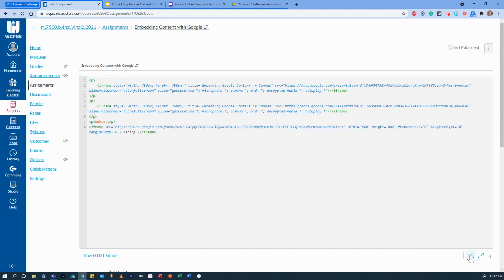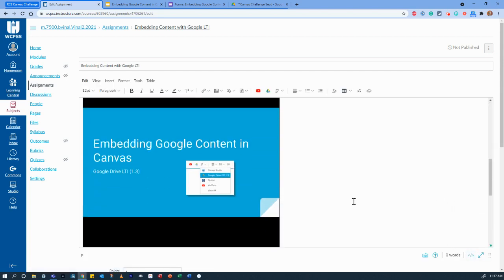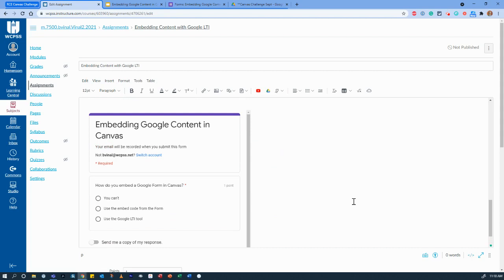I'm going to exit the editor, and now you'll see that my form is embedded directly into my assignment. This is the way students will be able to access that form without being in the same one and not being able to edit.